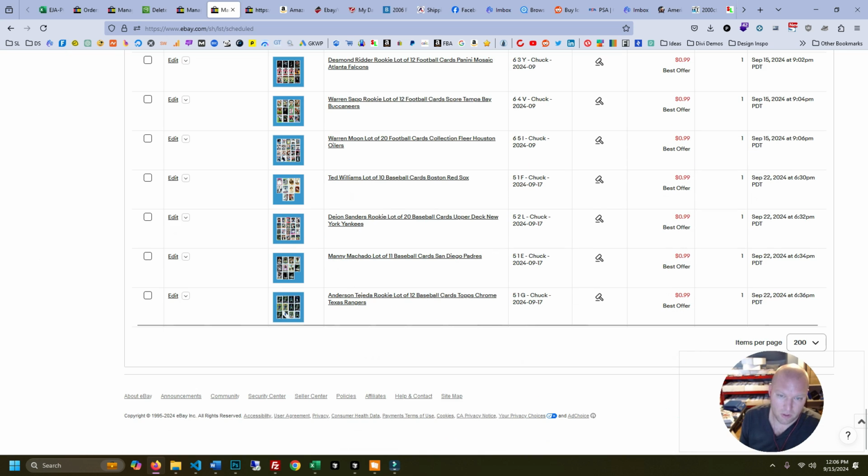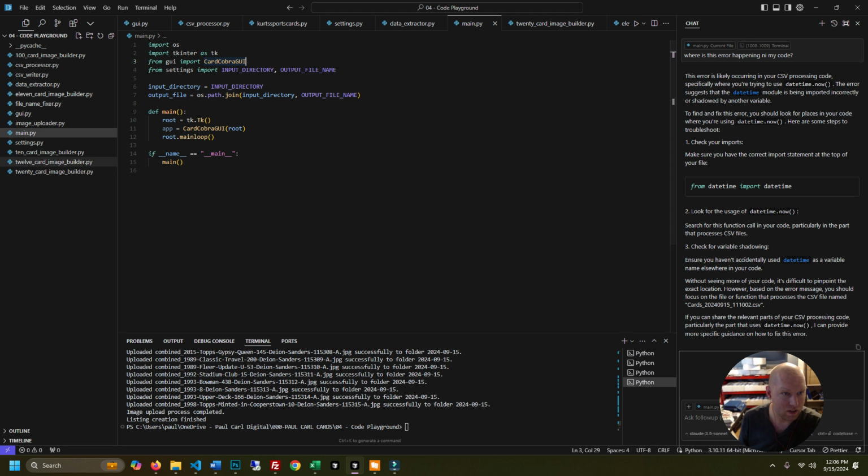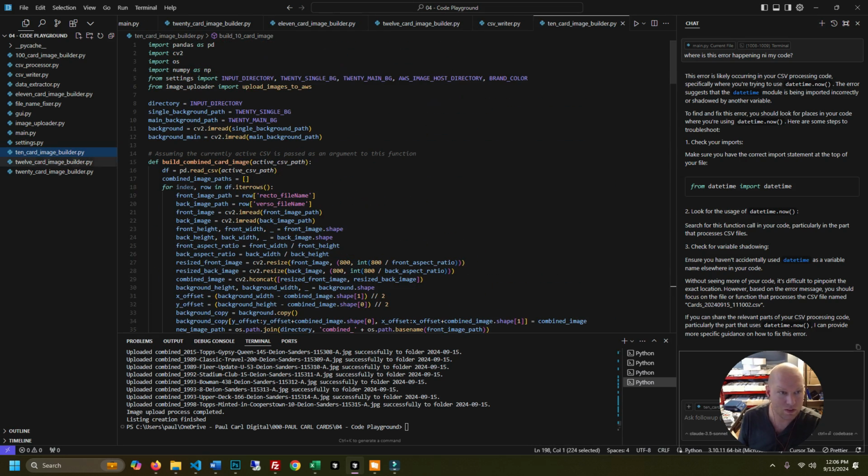Whatever your lot is, whether you're going to do rookie cards or vintage set, partial sets, or player lots, you just need to have 10, 11, 12, 20, or 100 of those cards. And I'm going to be adding more image sizes as time goes on, because I have an image builder that builds each set of images. So all this code is what makes those 10 card images. And then I have to have a whole other set of this code for the 11 and 12 and so on.